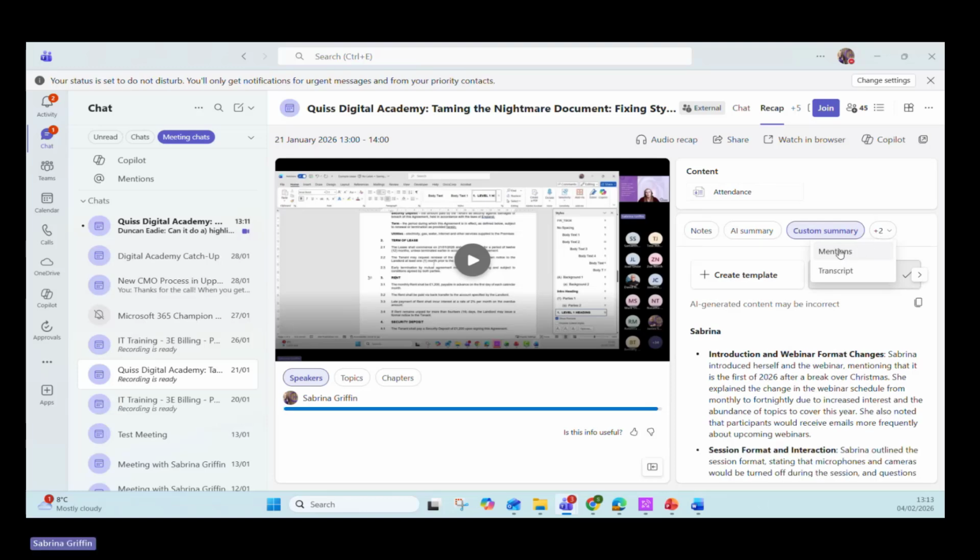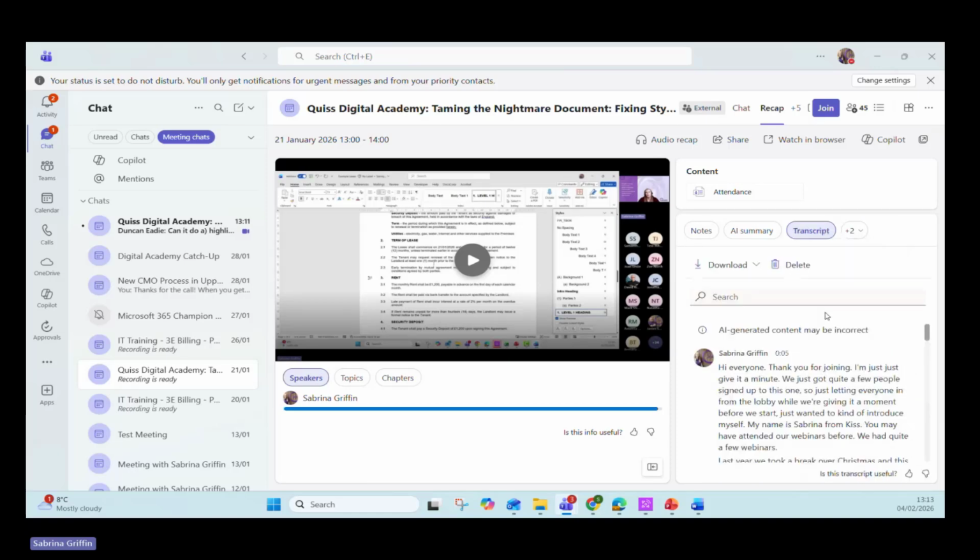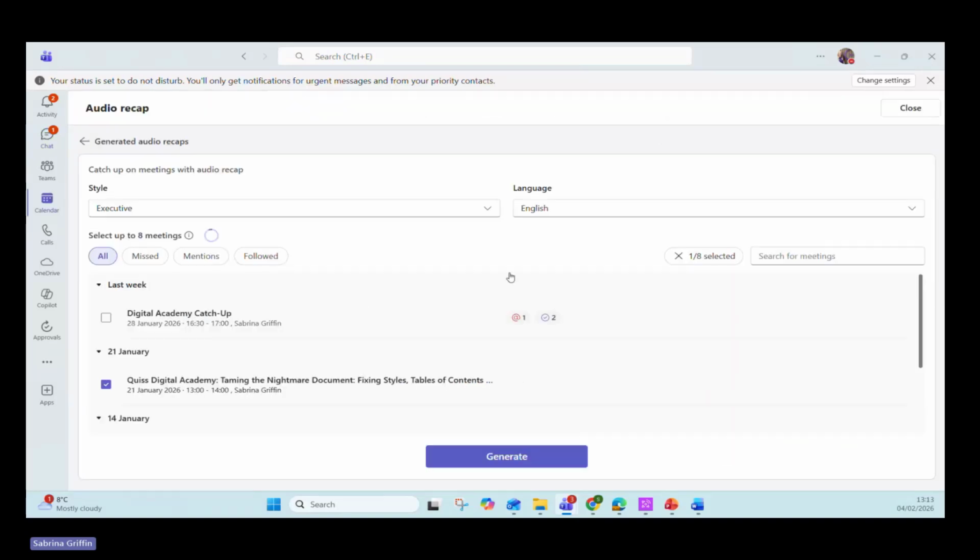Mentions will detail kind of where you've been mentioned, if you've been mentioned within the meeting, and then importantly we've got our transcript here as well. So from those things that we've mentioned, so the first one, the audio recap, that is at the top here. So if I was looking to get an audio recap of this meeting, I can click audio recap. We can go in and we can choose the style.